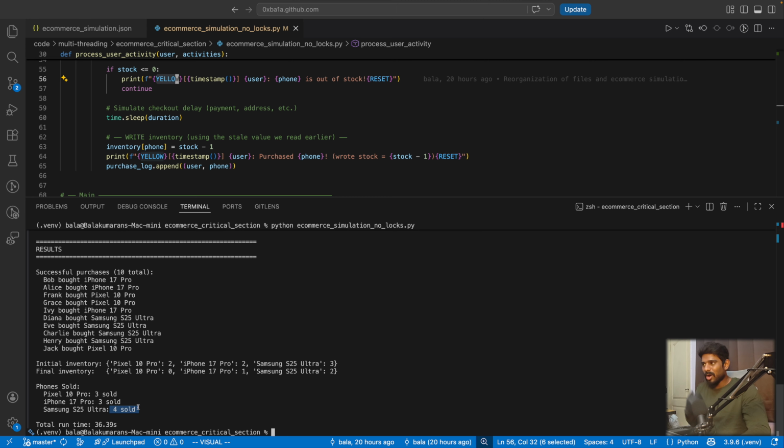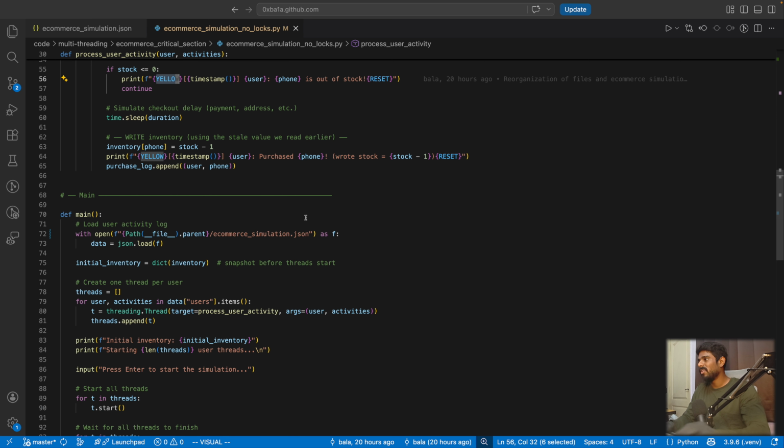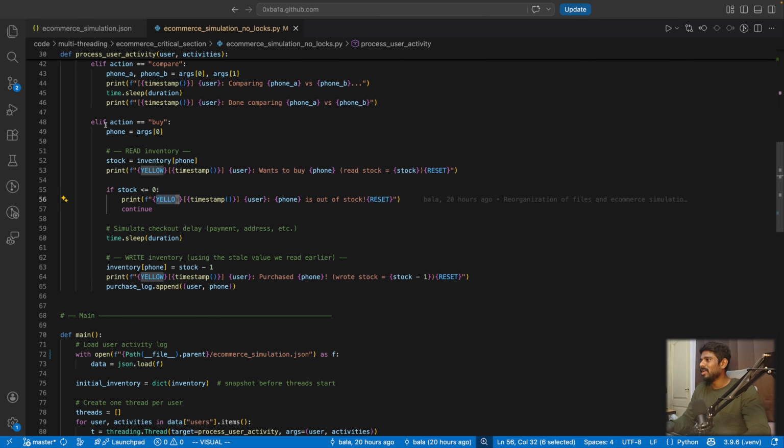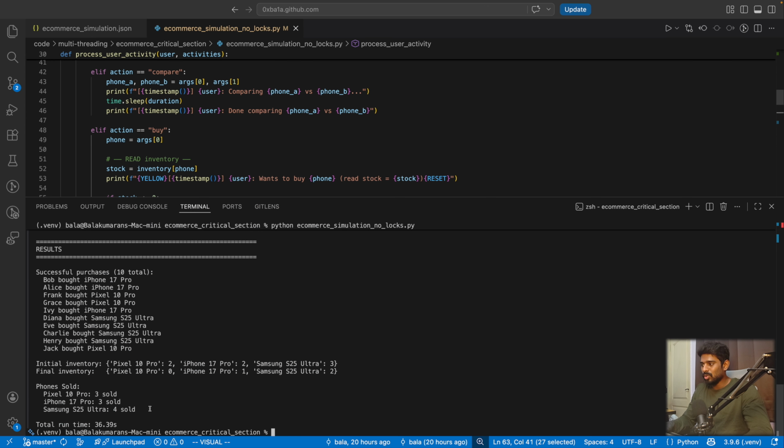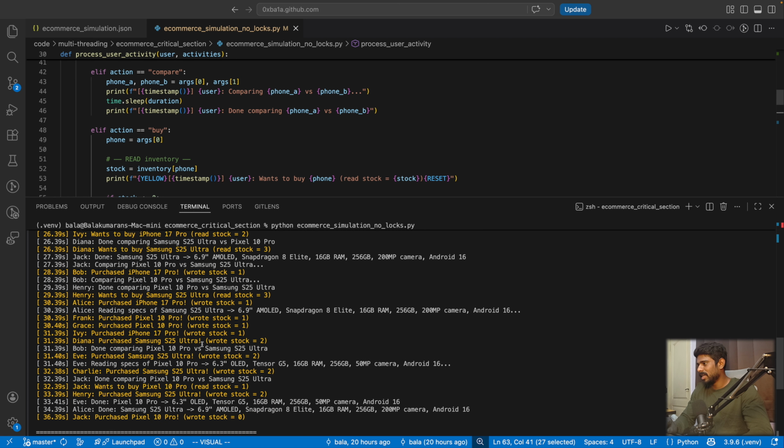So we wanted to avoid overselling. So that is what we have done here. We actually took the stock value, and then we are reducing the stock value from the inventory after the user makes a purchase, but still we oversold those products. Why did we oversell? Let's go and see the log. Let's take something from here.